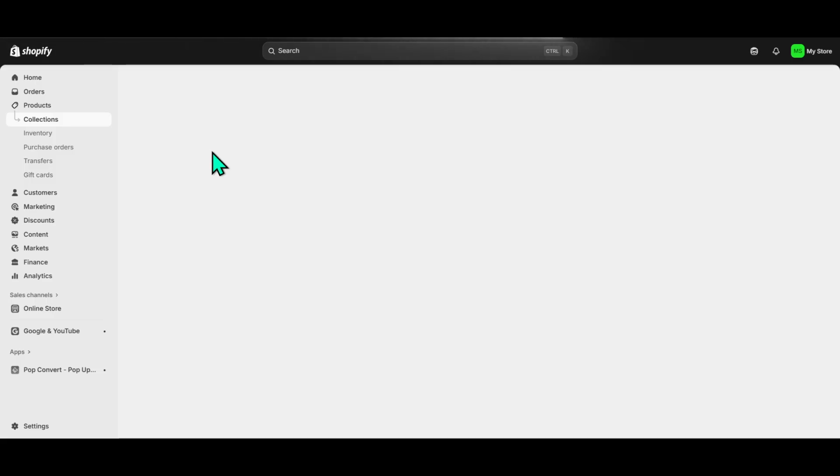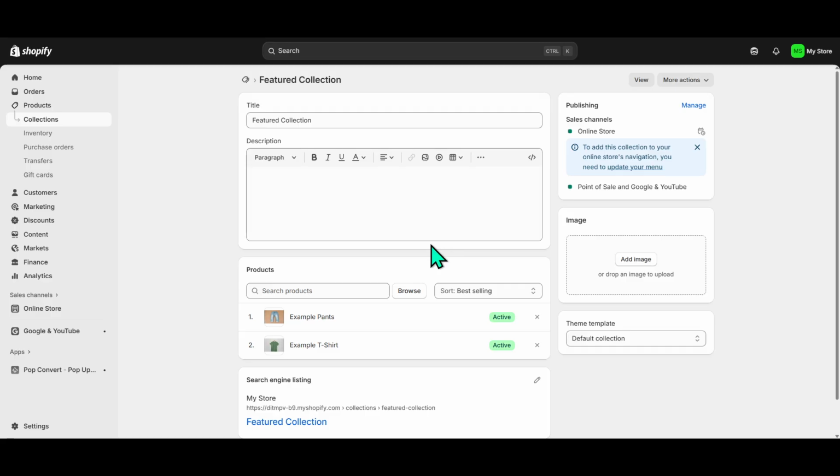Simply click on Create Collection and give it the name Featured Collection. This will be the space where you'll gather and display the products you want to highlight.